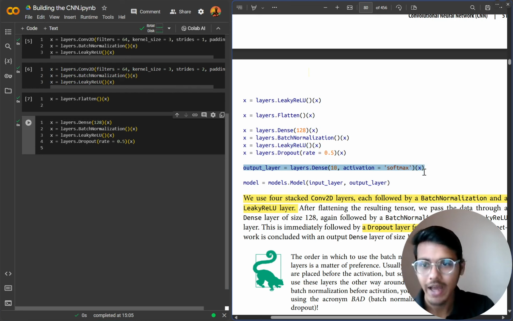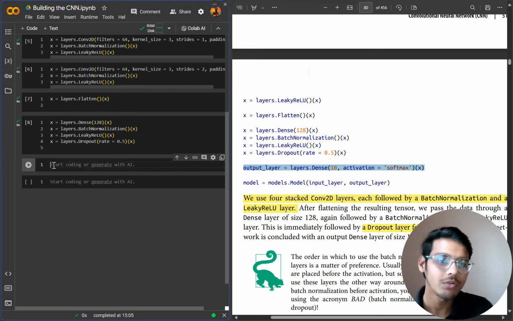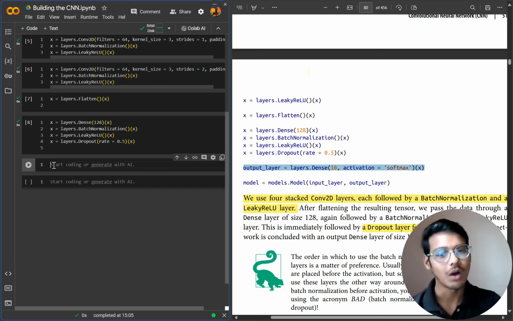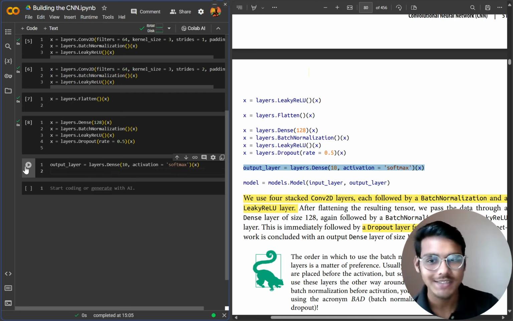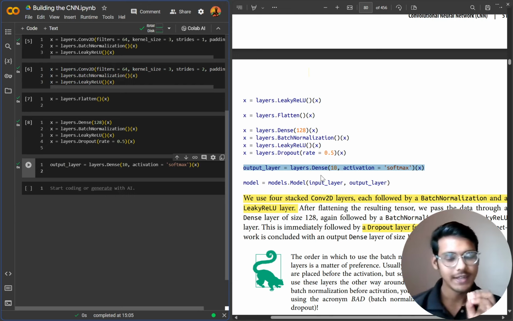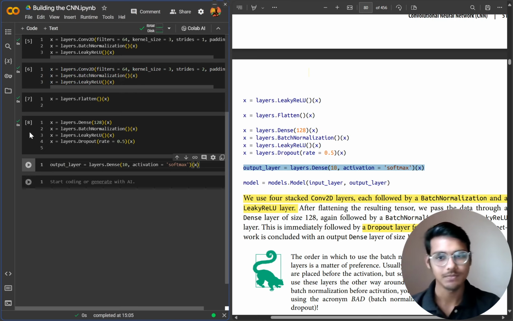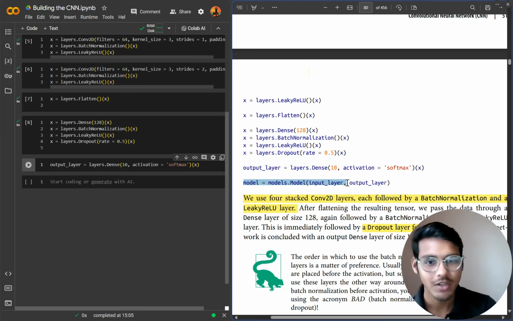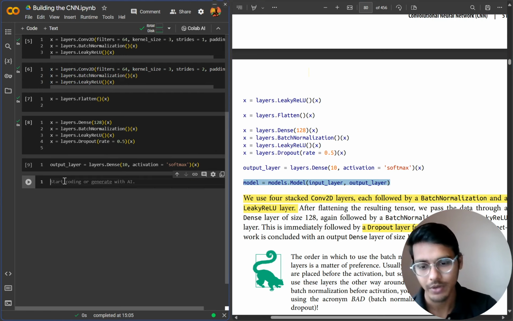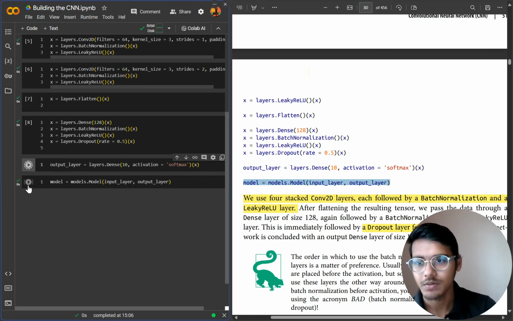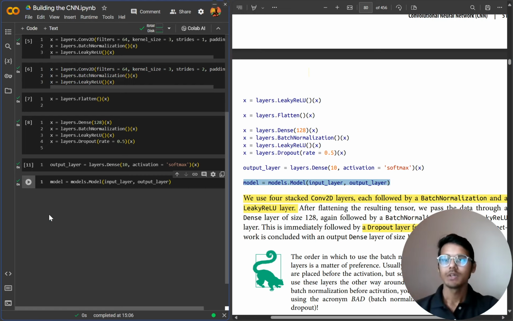So actually, I am thinking to have another proper video on the deep learning series, because I can explain each and every point there, so that you'll be able to understand what is going on, and what the dense layer is. Dense is just a dense network of neurons, neural networks. So here model is equal to model, with input to output layer. Here we have made a CNN model.